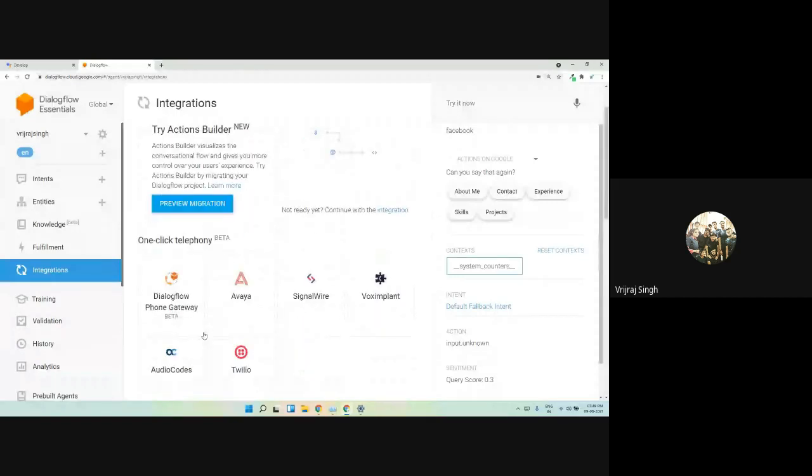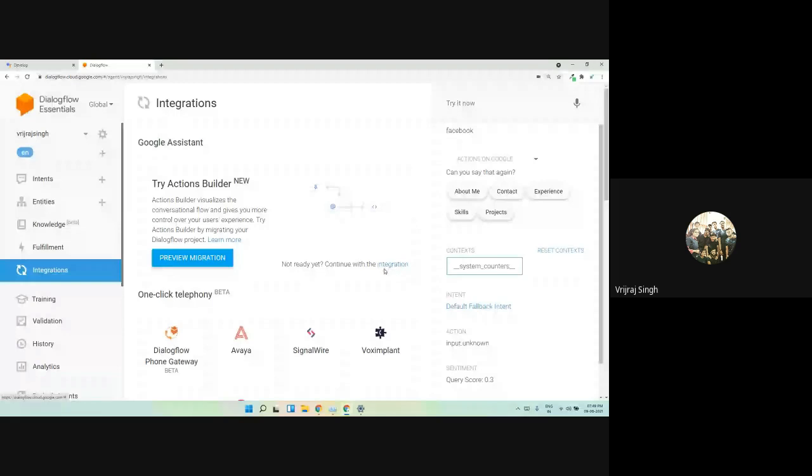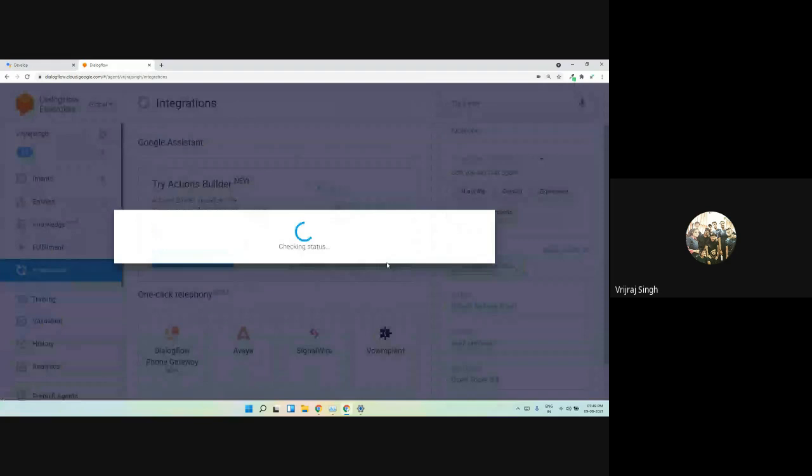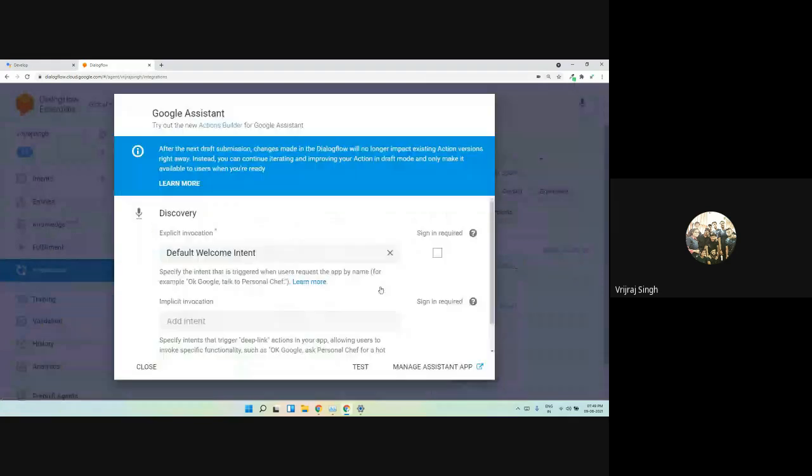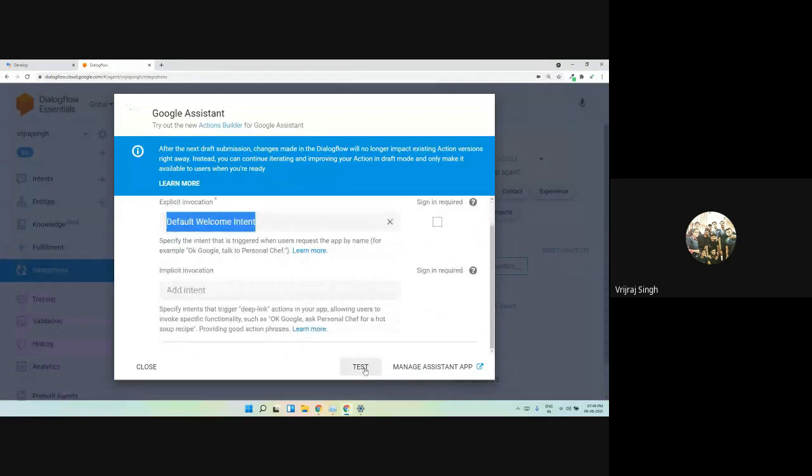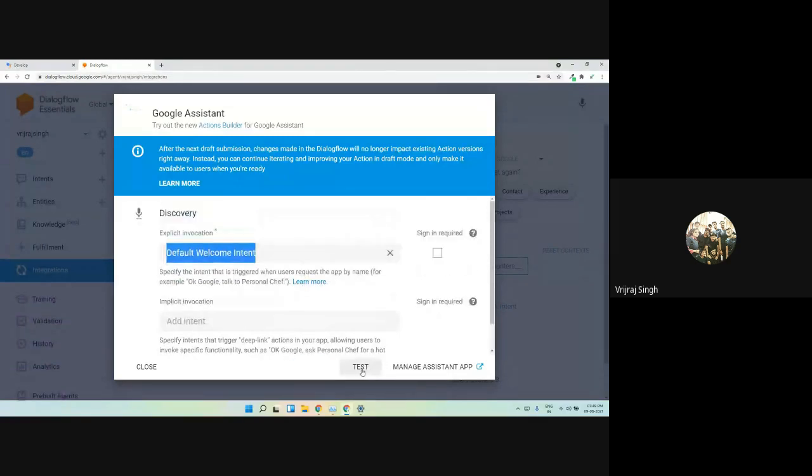Okay, so now I'll just click on this part, integration next. Okay, so I'll click on this one, and then here we have some default messages. This one part is discovery: whenever a user invokes these particular actions, the default welcome intent will be called first, and you can also test this. So I'll click on this particular button, text.